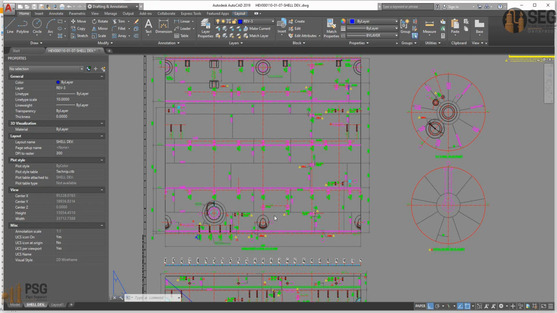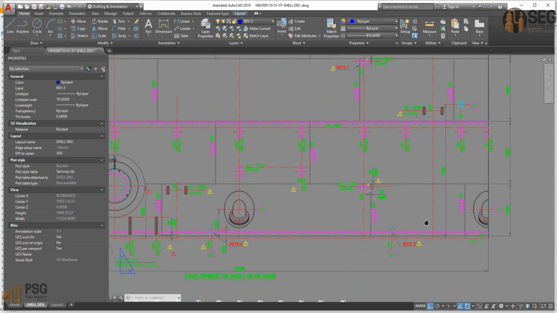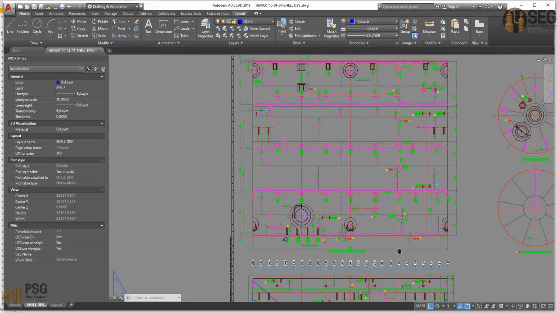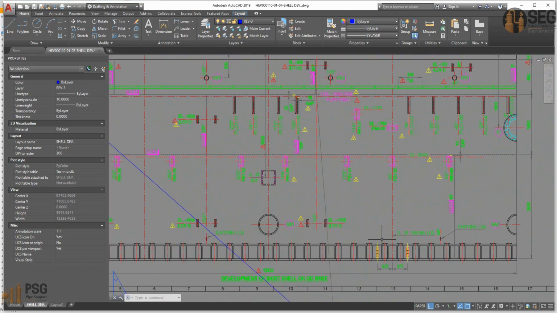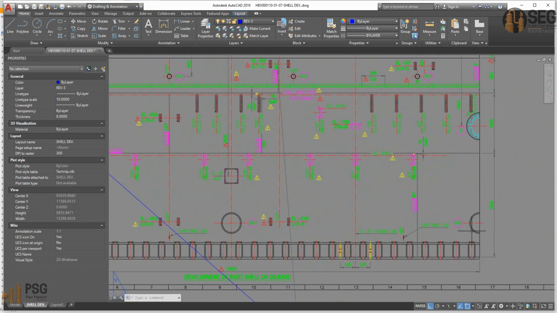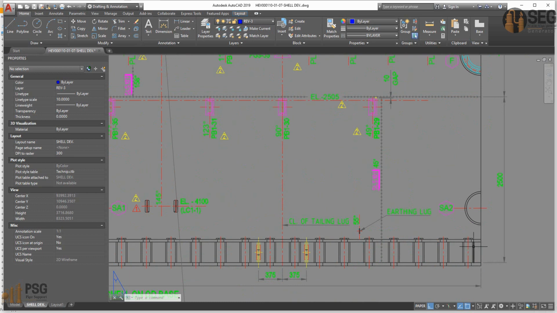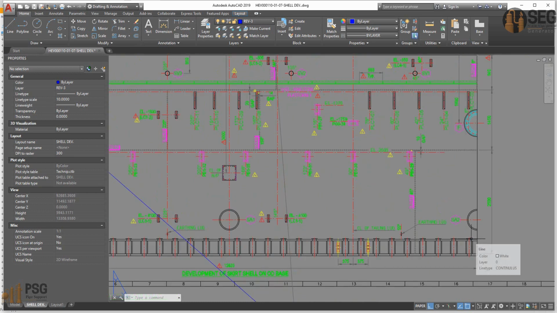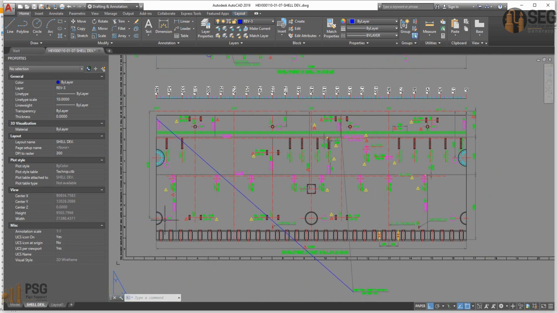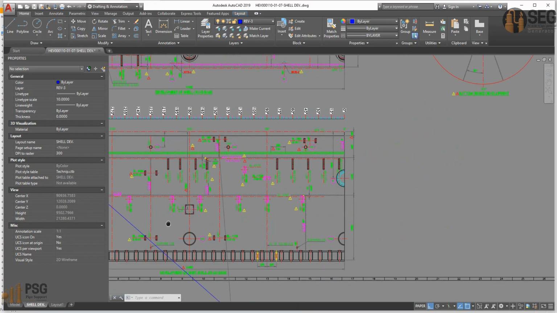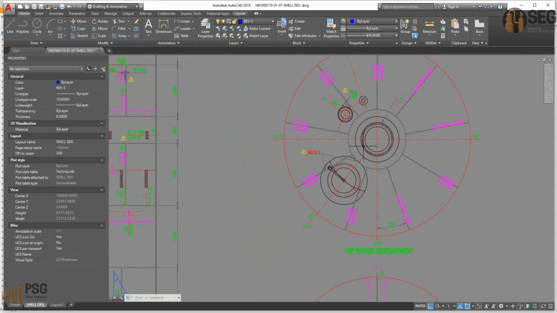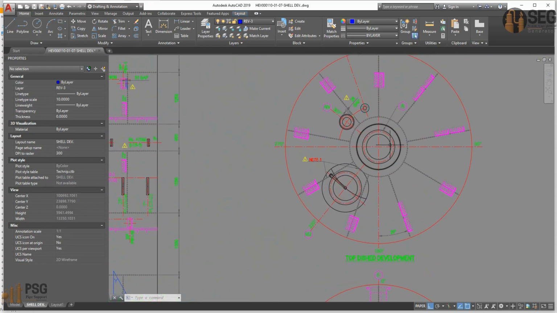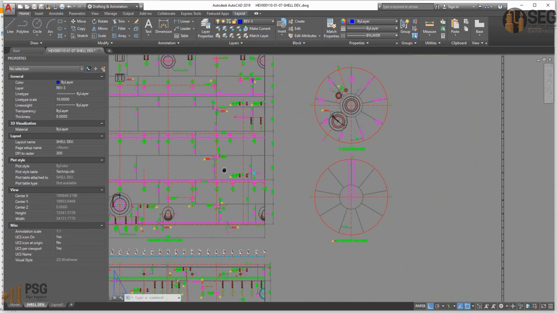Okay, here, as you can see, here that's the shell development for the shell blades, and here the development for the skirt. And as you know, on the skirt, for the rings you have different diameters. It's not the same diameter of the skirt. And here the bottom head and top head with longitudinal welding lines and the nozzle locations.